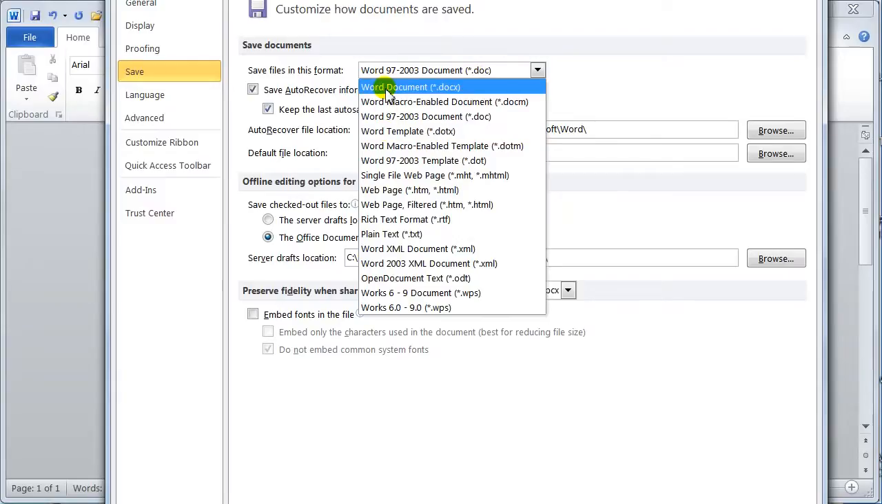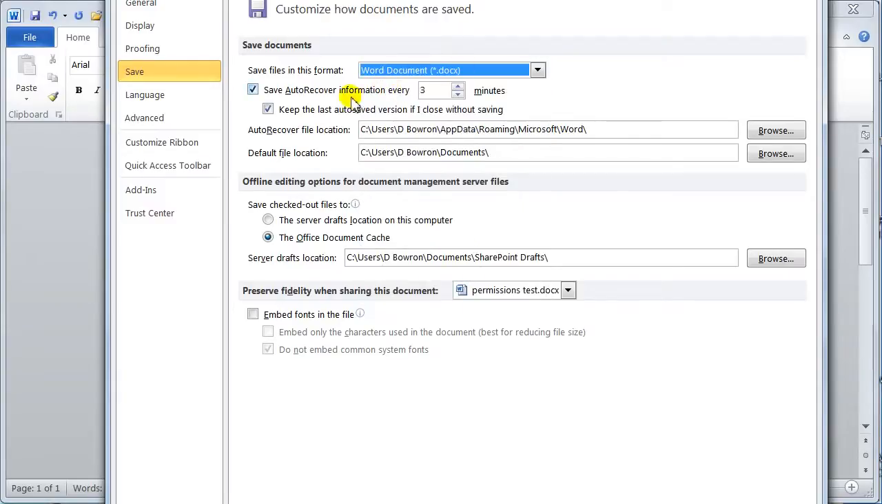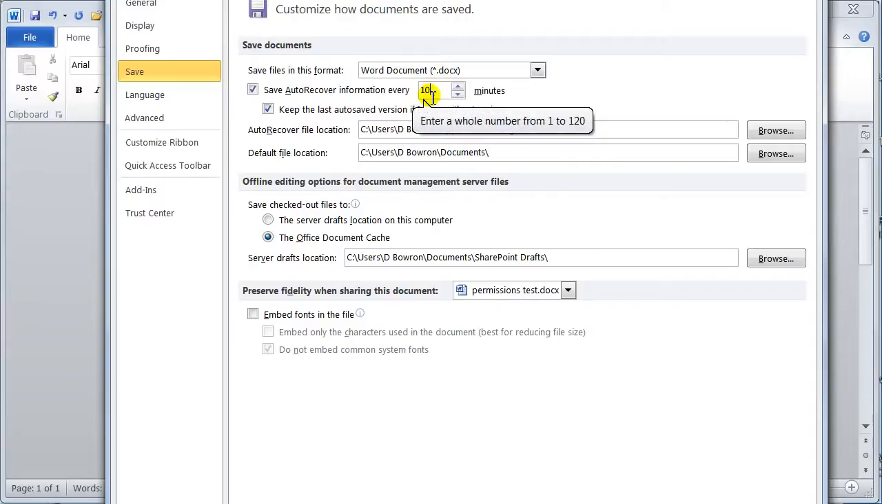Auto save, I'm putting it back just to normal doc. Auto recovery every 3 minutes. I've got it every 3 minutes, guys, because of the videos, because I'm using versions, things like that, so I need to show the video so I have it quicker. But it's usually 10-15 minutes. But you can set it to what you want. Keep the last autosave version, that's the location it'll save it in.